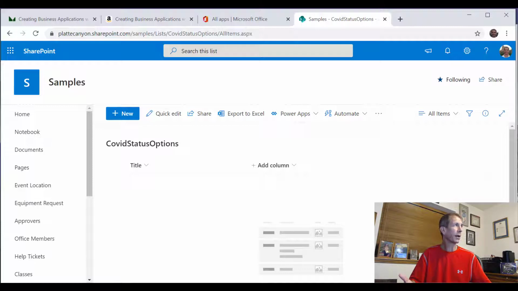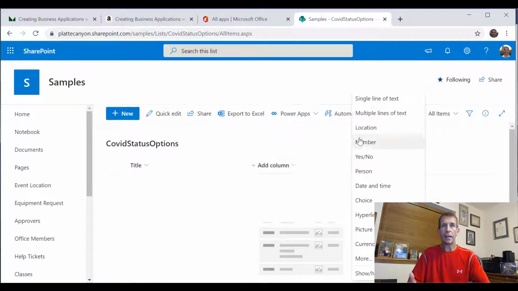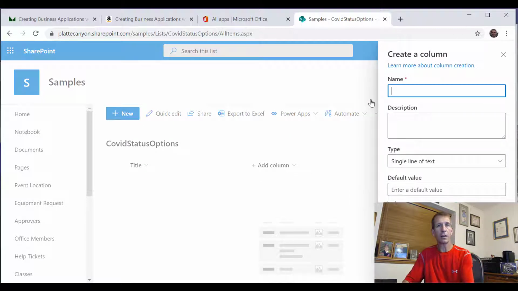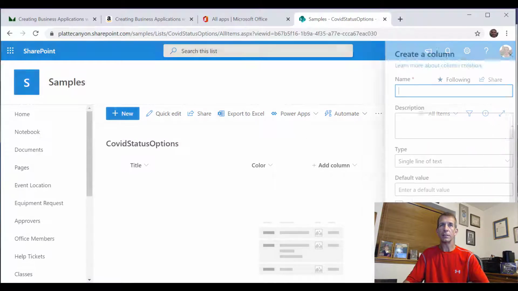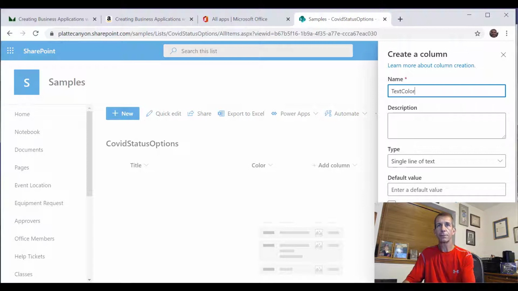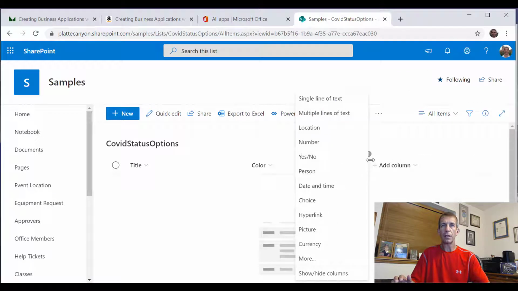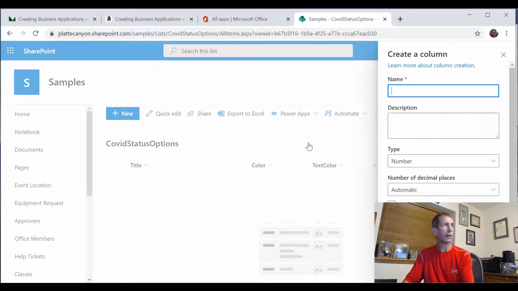So let's start. We're going to use the title, but I'm going to need some more columns as well. So I'm going to come in and we're going to do a single line of text. I'm just going to call it the color, because it turns out that we're going to want these colors to be some text there. And I'll add another one, which is the text color. And we don't really use it, but I'll put one more on there, and we'll call it status number.